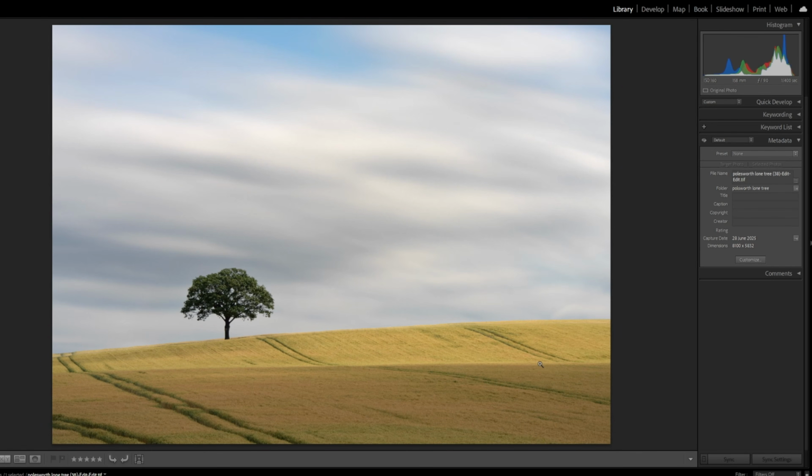All I need to do now is go back into Lightroom. You can obviously do this in Camera Raw, but I just like to use Lightroom. It's just what I'm used to. So all I'm going to do is save that image now. We'll jump back into Lightroom and finalize the edit. So we're back in Lightroom, we've got the edit.